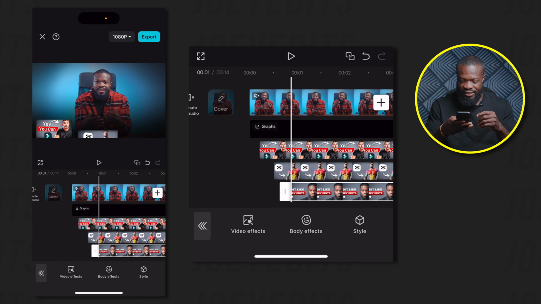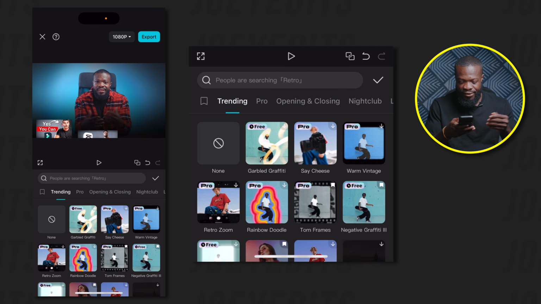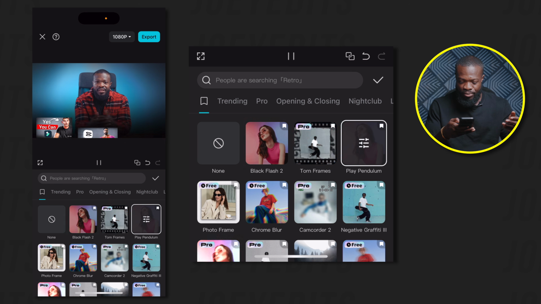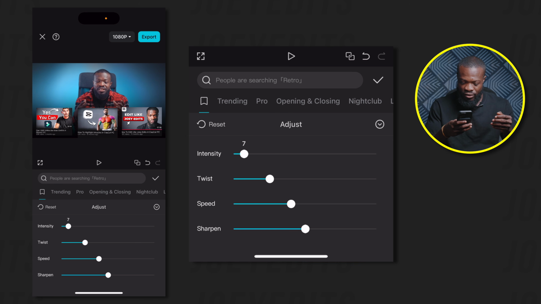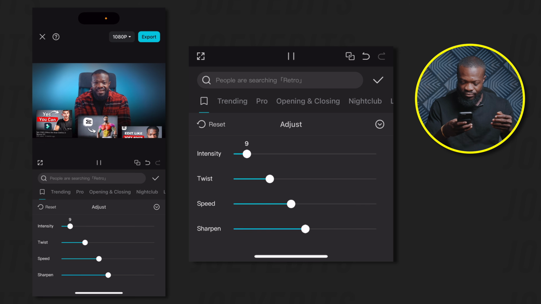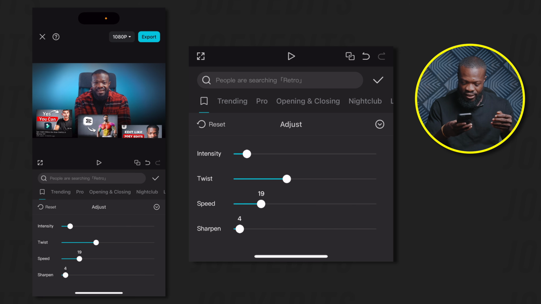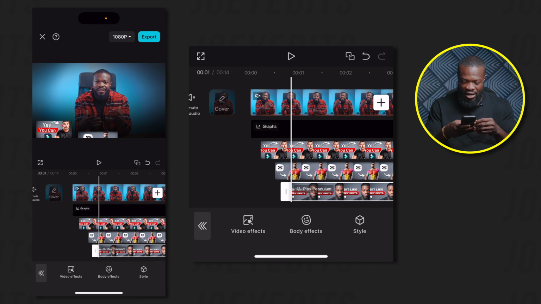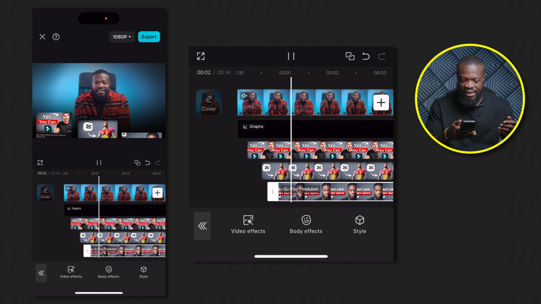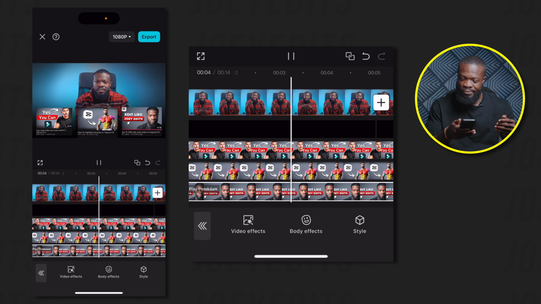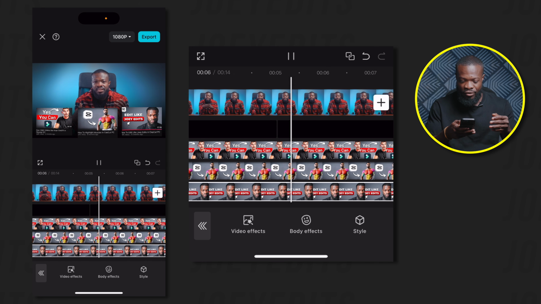Now I'm going to do the third one too. Effect, favorites, play pendulum, click on it once more. This time let's go to 9. Twist, let's go to this. Speed, let's go somewhere here and take sharpen 0. So now when you look at it, we have something like this so far. It comes in and it shakes a little bit on the screen.